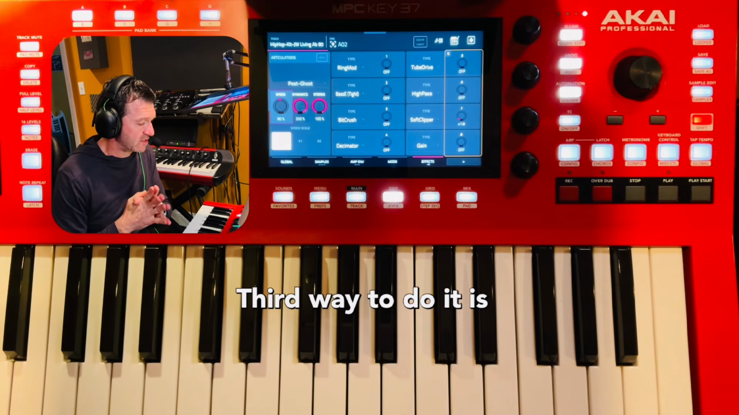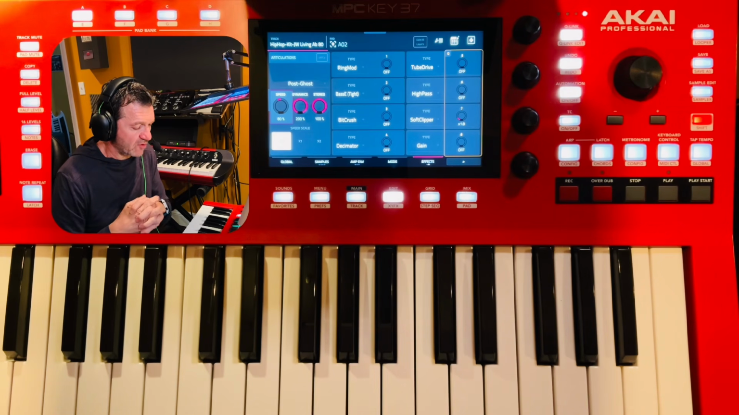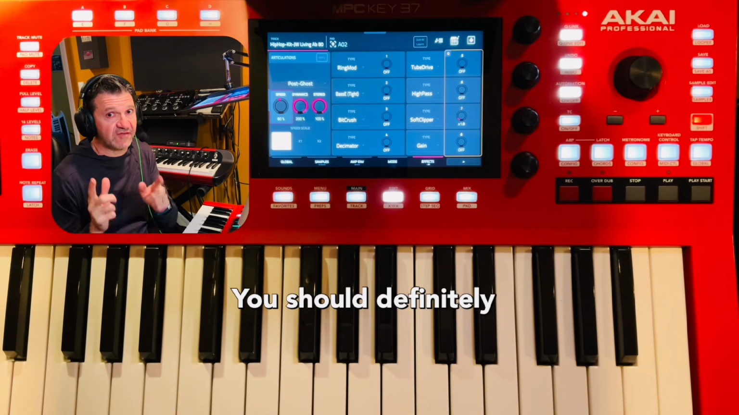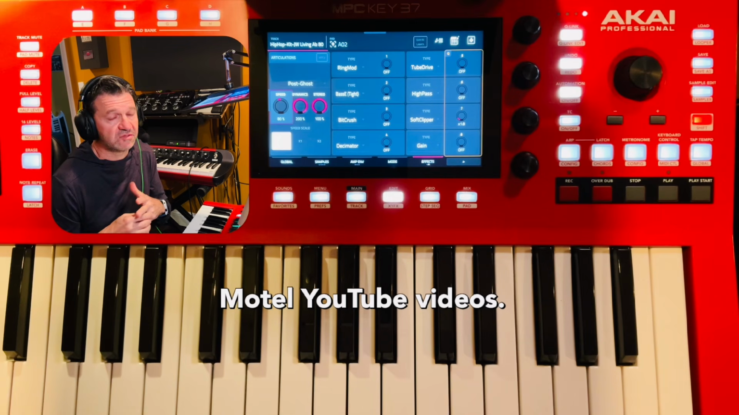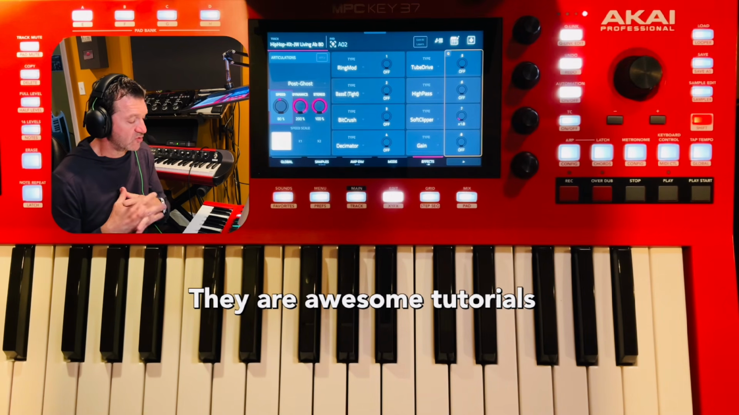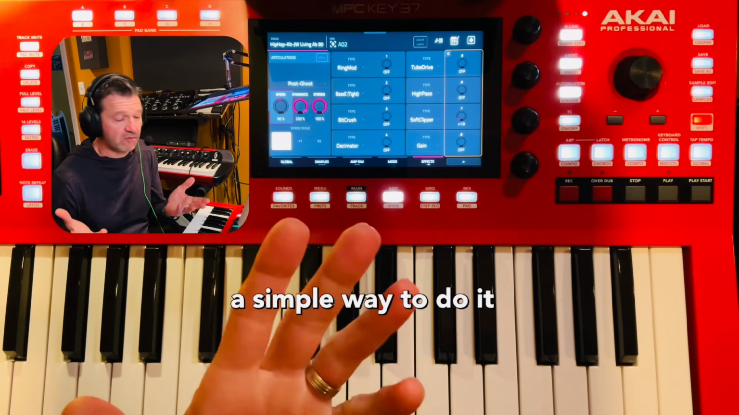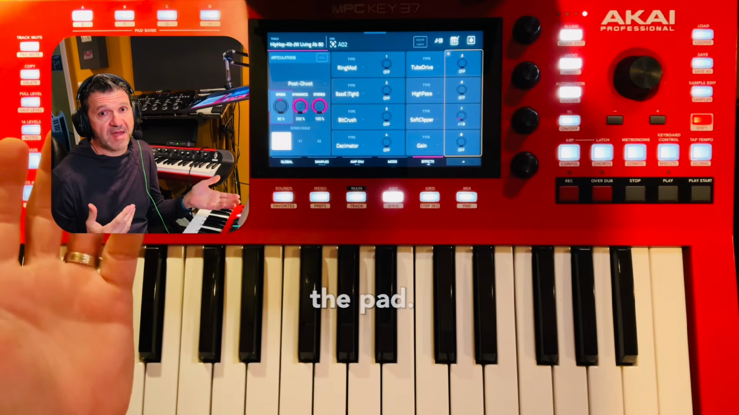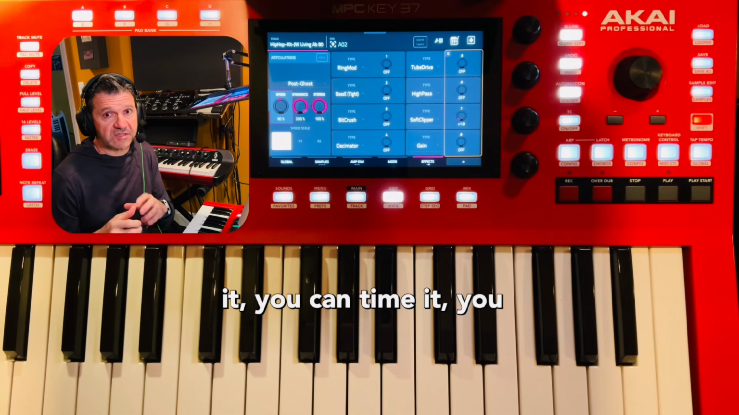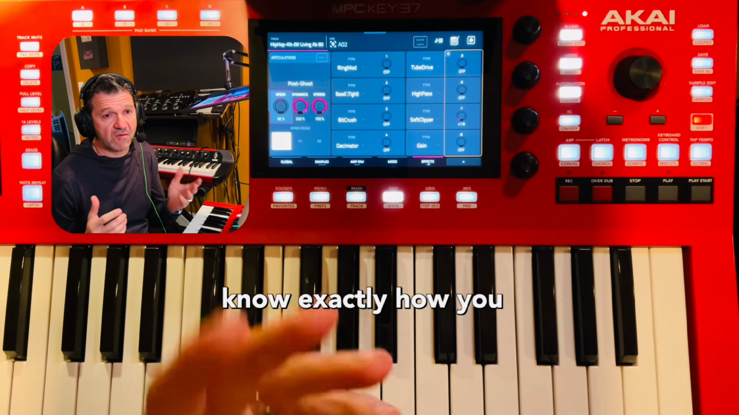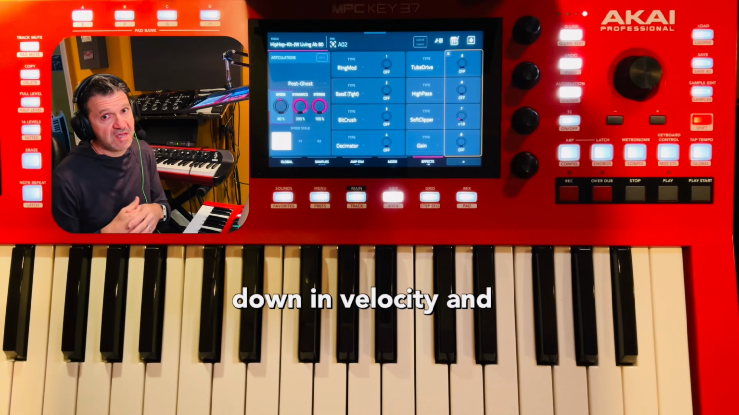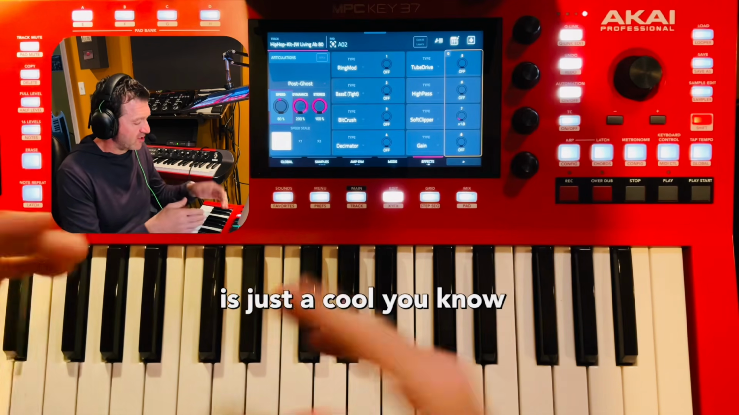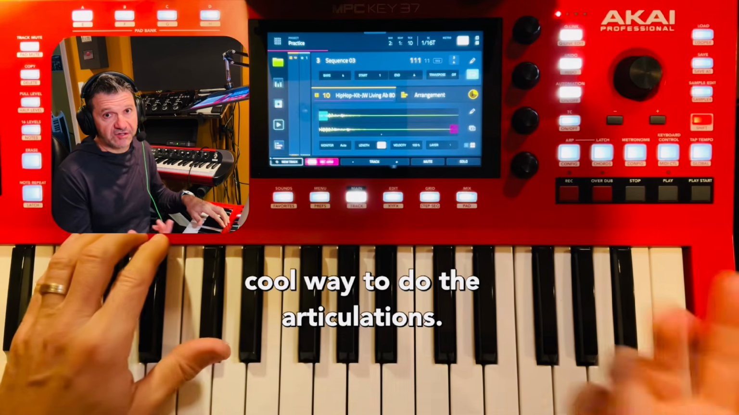Third way to do it is from the great concierge Conan himself from the Crates Motel. You should definitely check out the Crates Motel YouTube videos. They are awesome tutorials, and basically he's shown a simple way to do it, which is you can just add a delay effect on the pad, and that way you can pan it, you can time it exactly how you want. You can bring it down in velocity, and so that ghost note really sounds soft. So anyways, there's many ways to do it, but this is just a cool way to do the articulations.